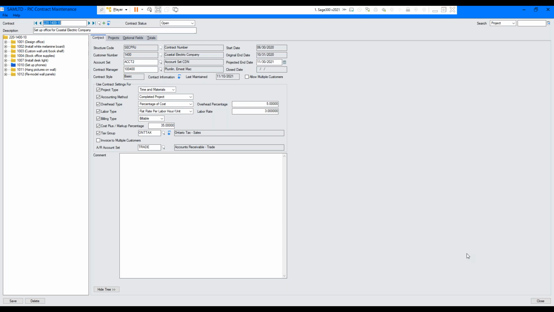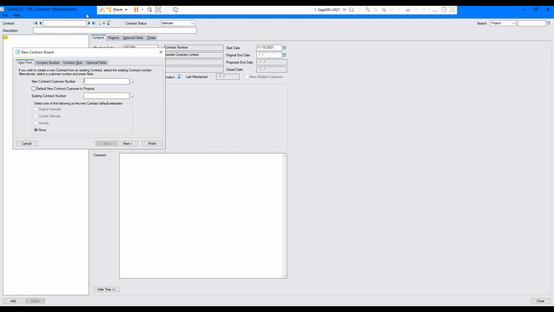So we have a couple different ways of looking at these contracts. We can look at it through the form view, I guess you'd say, which is right here with the tabs. And we can also look at it with the tree on the left-hand side. You see at the top, I have the contract number and the description, as well as a status for this particular contract. There's a wizard here that'll help us to create new contracts from either a template or from another project contract.